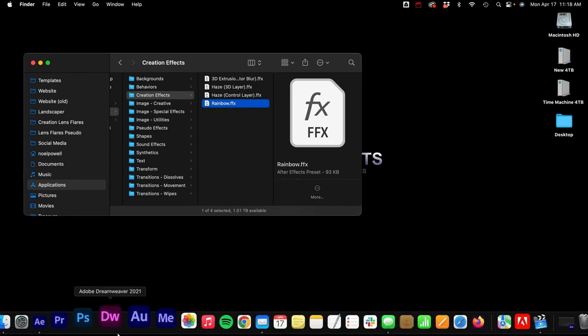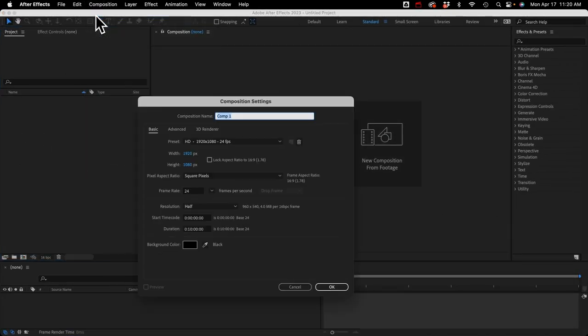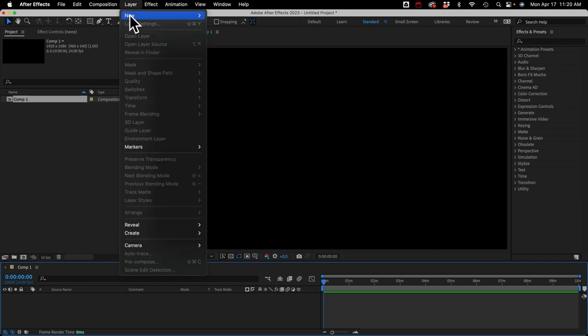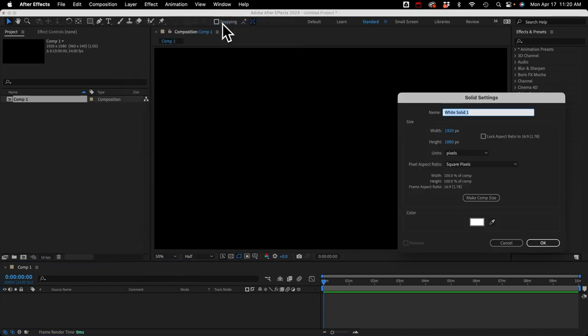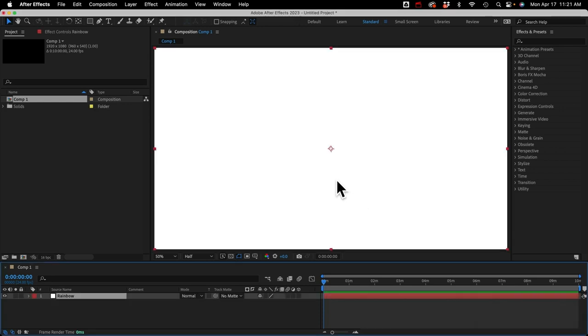And now I'll open After Effects. And I'm gonna start a new composition. I'll make it HD, but it can be whatever you want. And the preset should be applied to a solid layer. So I'll create a new layer, go to New, and then Solid. And I'll just make it comp size, but this layer can be whatever resolution you want. And I'll call it rainbow. And click OK. Zoom out.